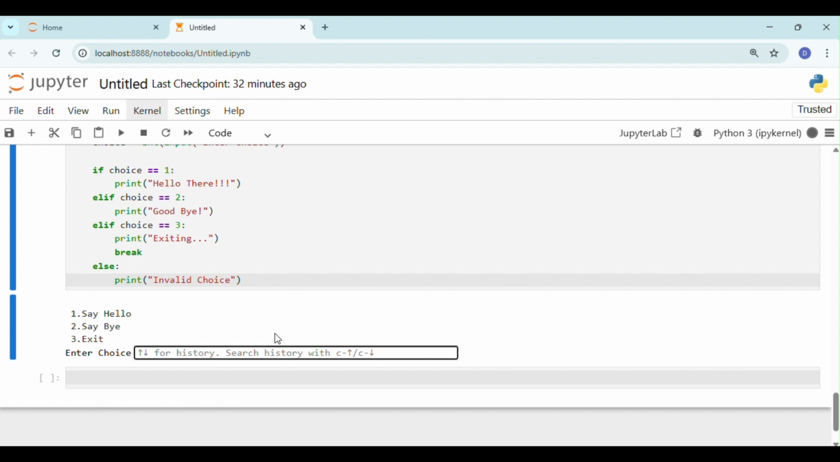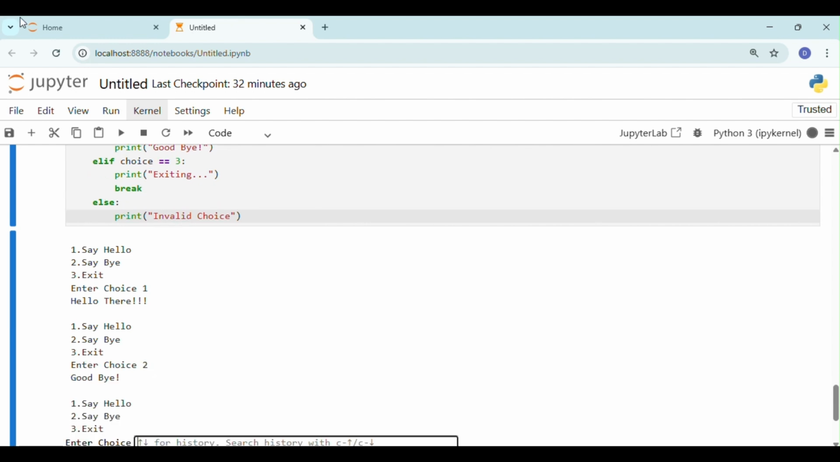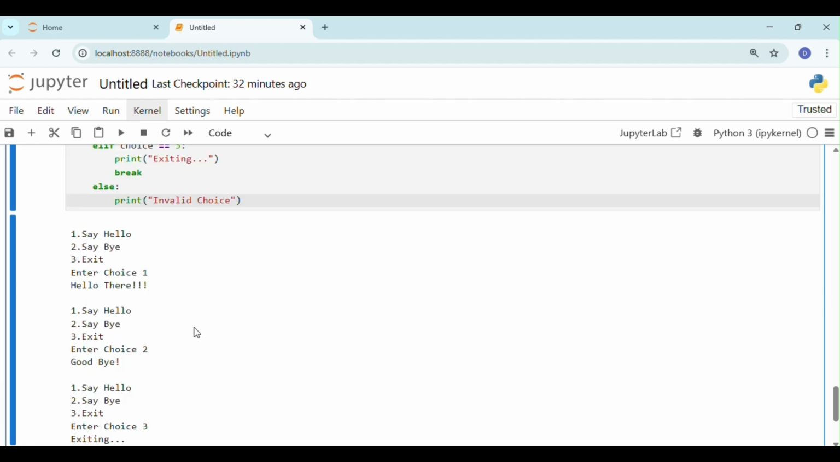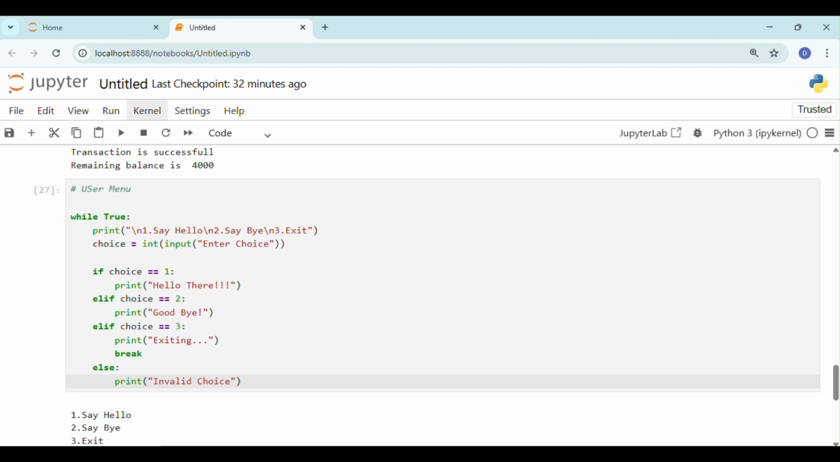Done. So let's give 1. So it is telling hello there. And let's give 2. It should say bye. See here, it is saying goodbye. And if I mention 3, it will just exit the loop. So that's how user menu will work.